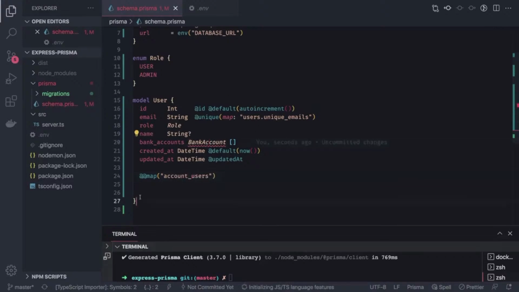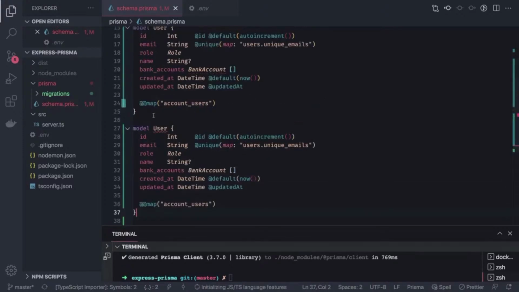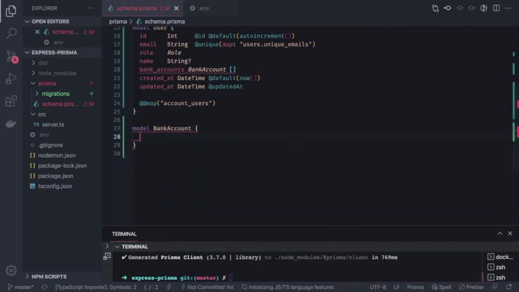Okay, now we can create another model. With this @map, we can do a lot of things, like specifying the mapping of the entity, what will be the name of the table, and that is the objective. Bank account, this is another model I'm creating. ID is an auto incremented primary key, so I will remove everything here.